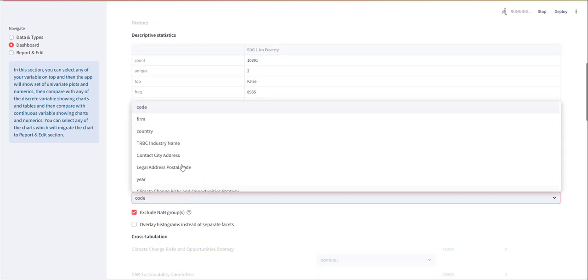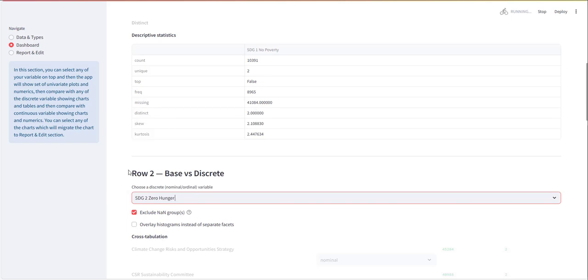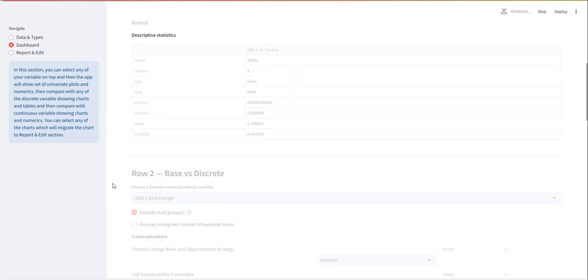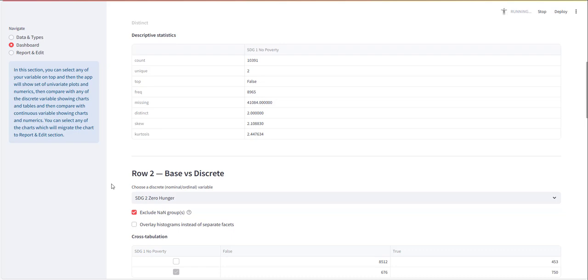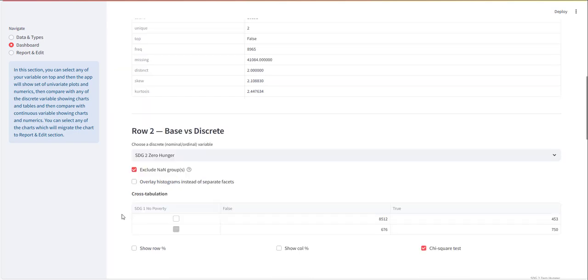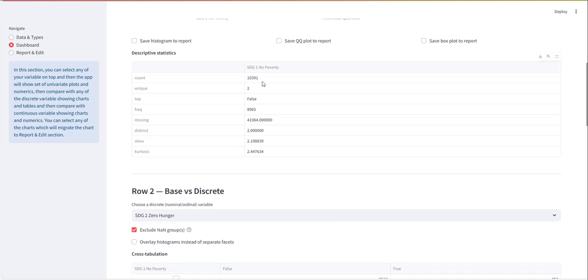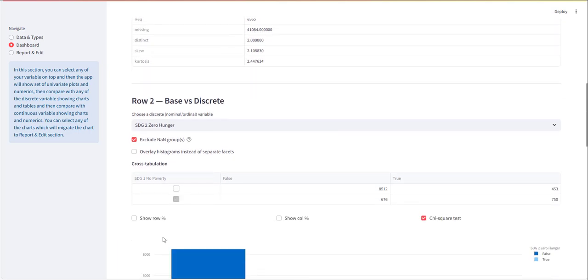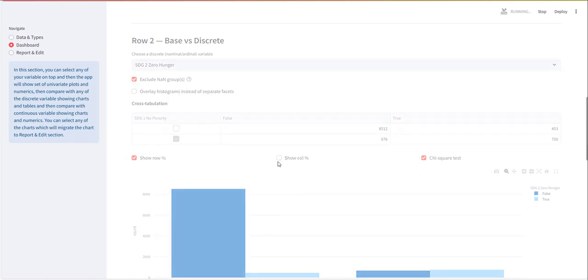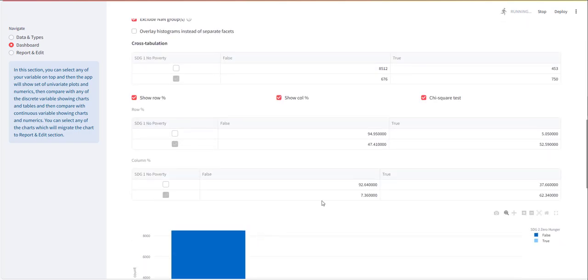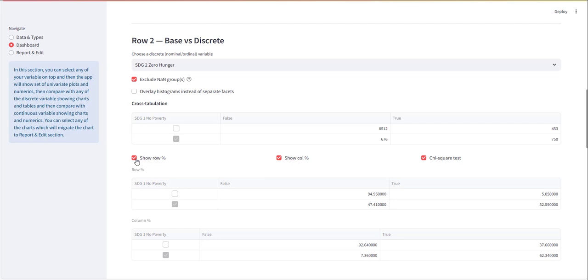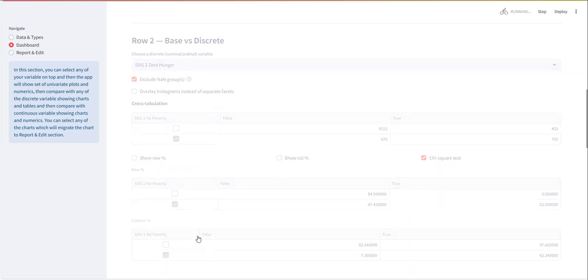Then if we compare with a discrete variable, let's say I select any other discrete variable and let it load. It will sometimes take time because of the size of the data. This data that I'm sharing is big enough. It has 10,000 plus observations. So it will make a histogram and a cross tabulation table because both variables are discrete. You can show the row percentage or column percentage. It will show you the column percentage table and row percentage also. And then if I remove them, it will go away.